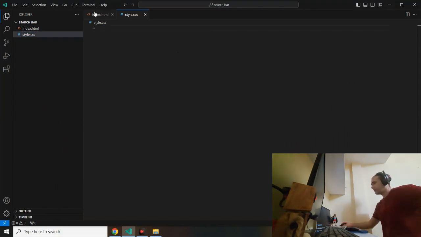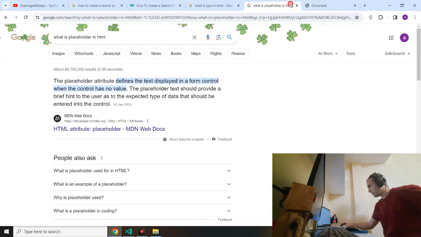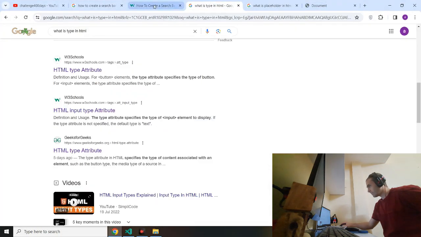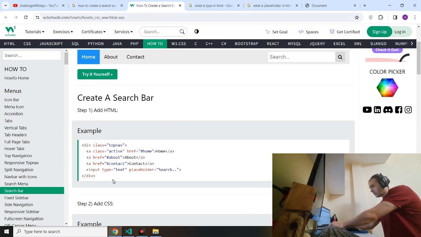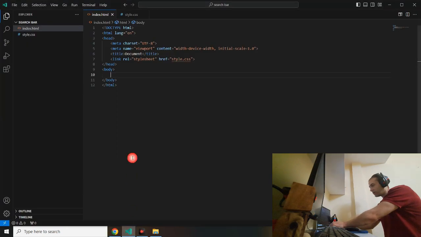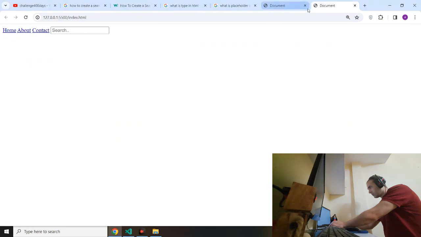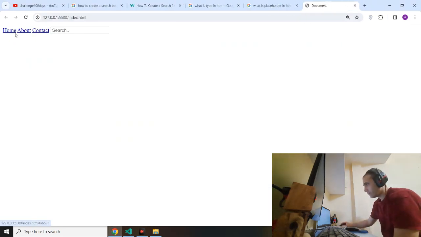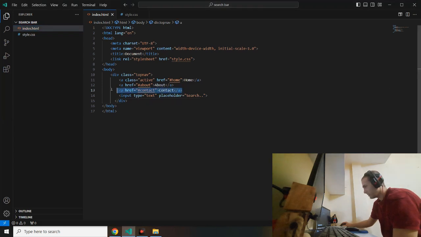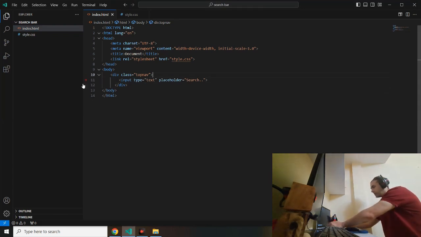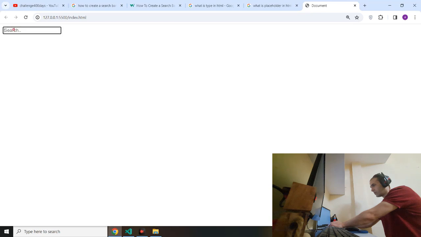Deleting this one. Now let's come back here. I'm going to copy and paste it here and work on that and do some changes to see how things work here. So we have home, about, contact, and a search bar. Let's delete these 3 anchor tags, pressing Control S, and we have now a search bar.